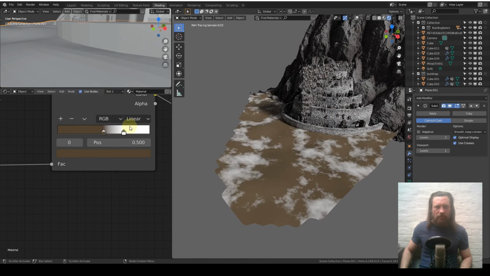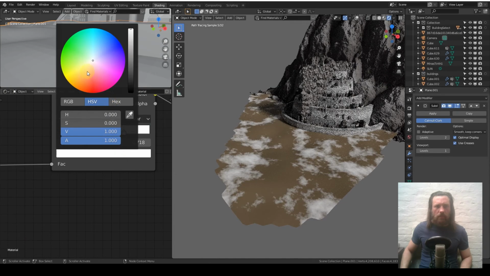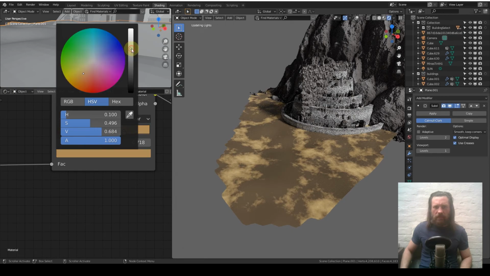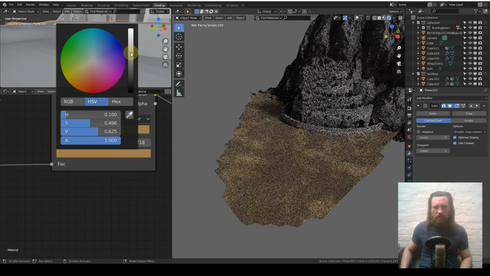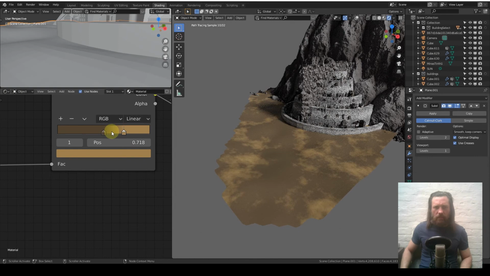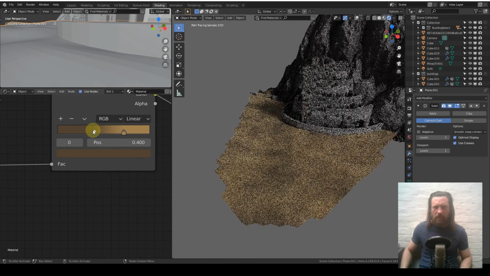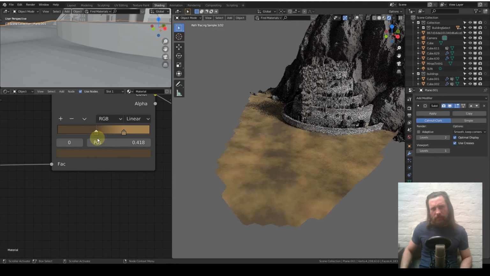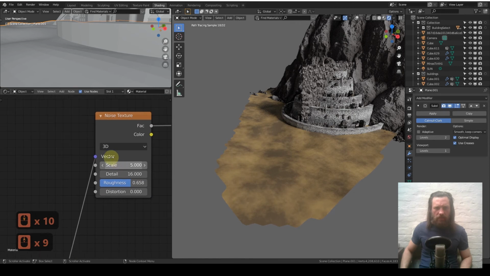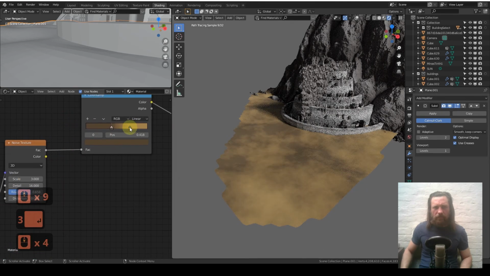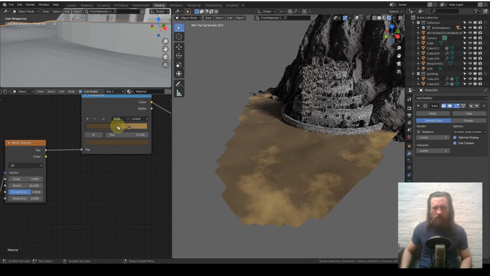these colours, and I just want them a bit similar, and maybe a bit more of the white. I want it a bit cloudy. Maybe just lower the scale to 3. Bit more dark. Bit too much.